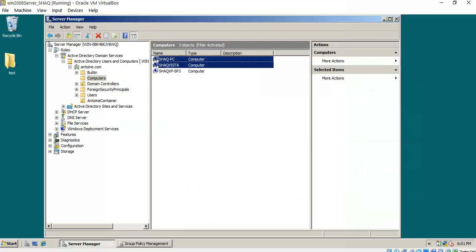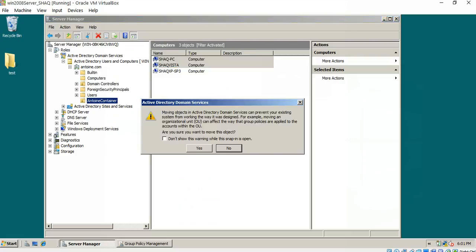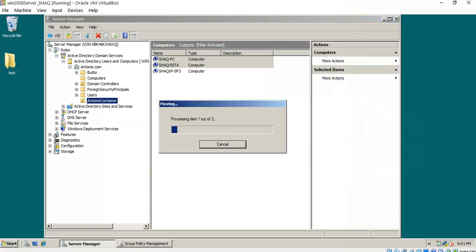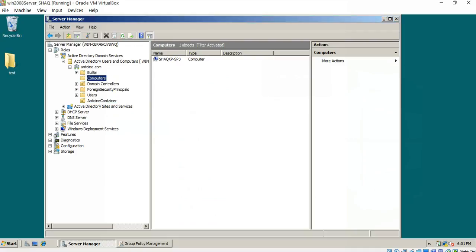I'm going to highlight these two and let's pass it to the container, which is Entwine container. So I'm going to drag it across, and it should get a prompt saying that moving objects in Active Directory, domain server, blah, blah, blah. It's pretty safe. So you click yes, and voila, it has been passed on to the container.